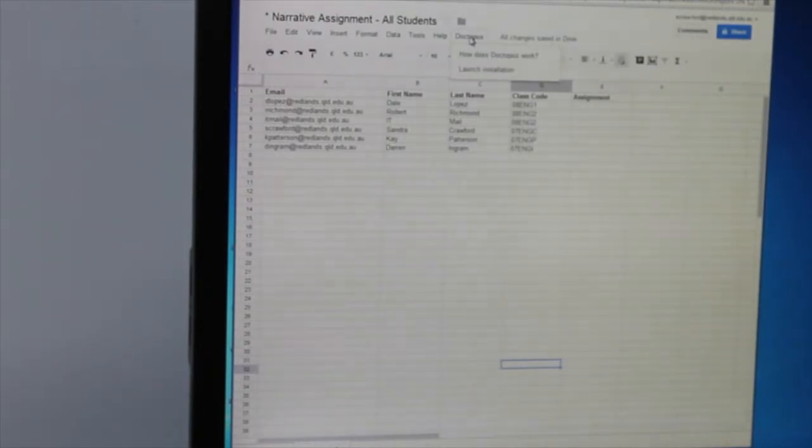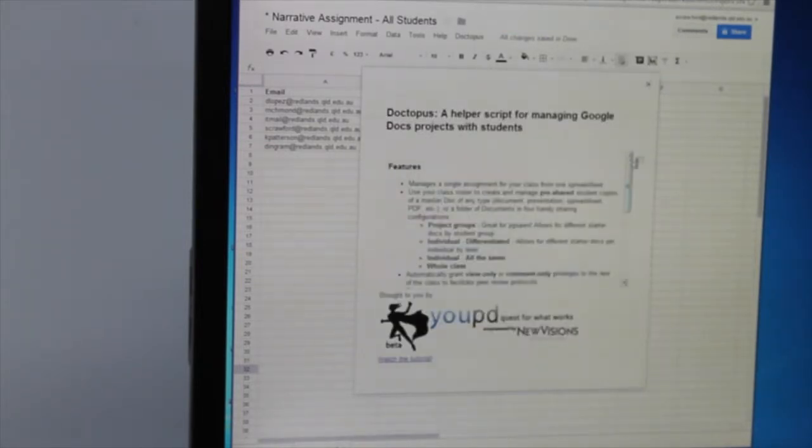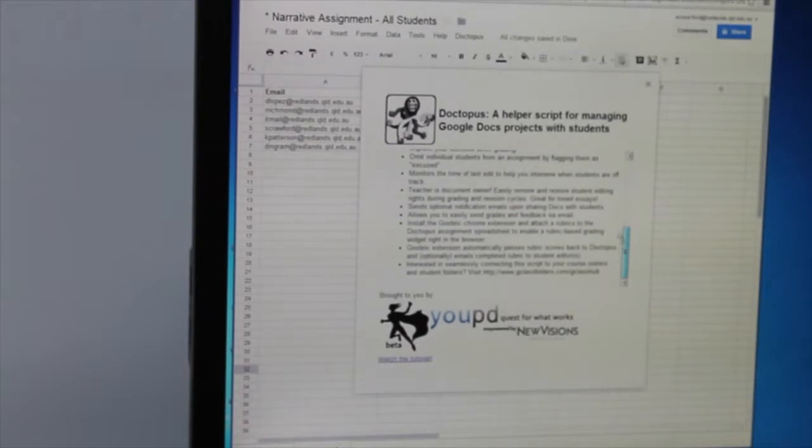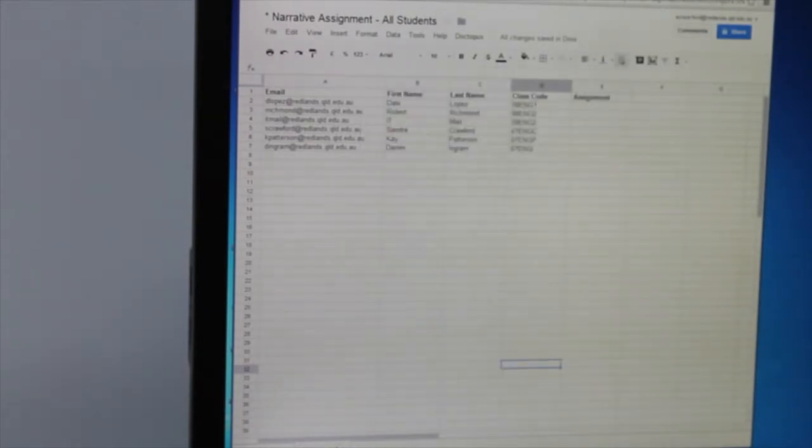So let's go to the Doctopus menu now. I just thought I'd show you a little bit about how Doctopus works. If you click on that, it'll bring up a little window that explains sort of what I've already gone through, what Doctopus is all about and how it's designed to work. You're more than welcome to have a read through all that if you'd like to, but I just thought I'd show you where that information is located today. We'll close that window, which is up the top right hand side. You can see the little X on that window. And we'll go back to the Doctopus menu, and we're going to select Launch Installation this time.